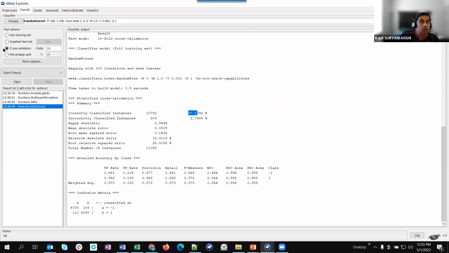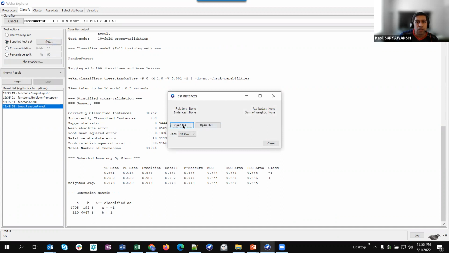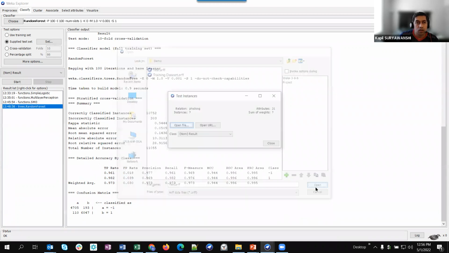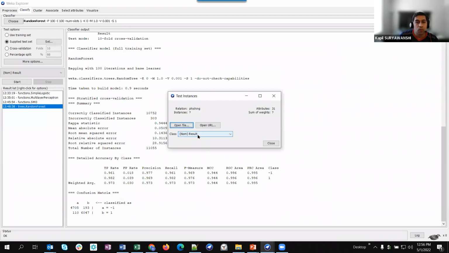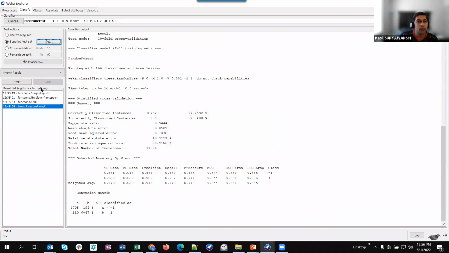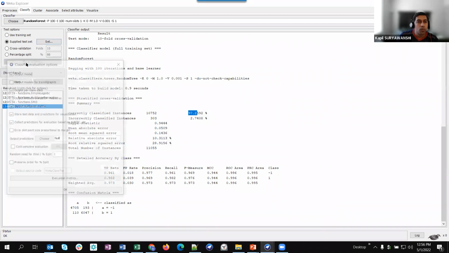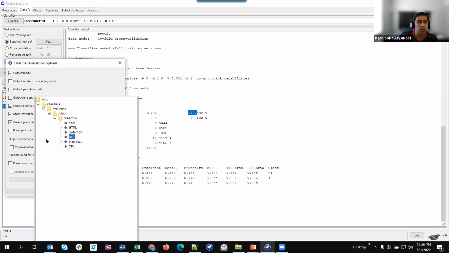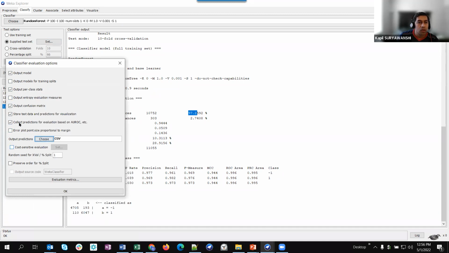For that purpose, we'll use a supplied test set. And in this I will open a file. This is my testing file, and it has just one instance. I want to predict the class. From this, we have to go to More options. In More options, we should say output predictions. How do you want to output the prediction? I can say plain text or CSV. Let's say CSV. We really don't need anything else, so I'll just remove them and keep this one.